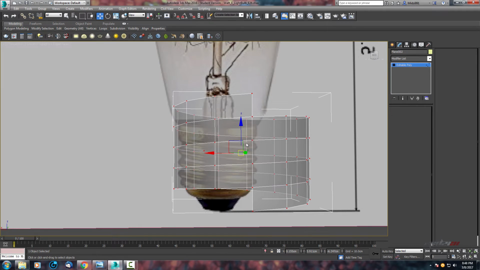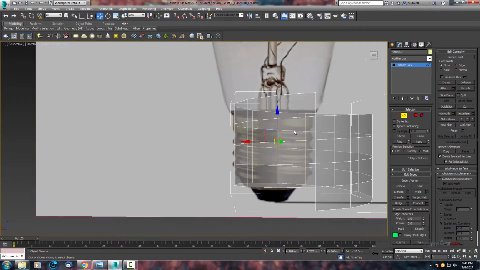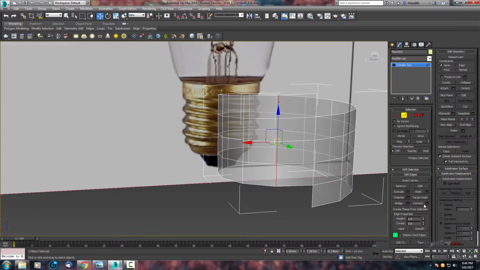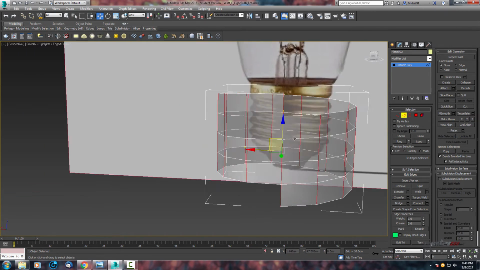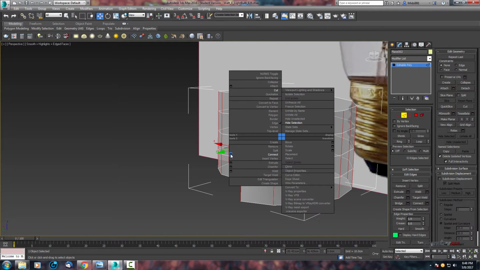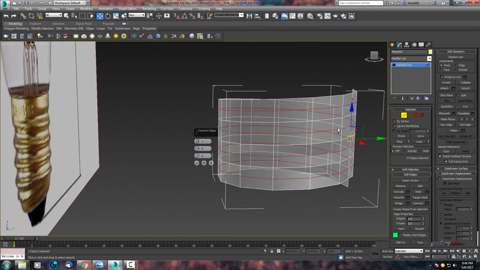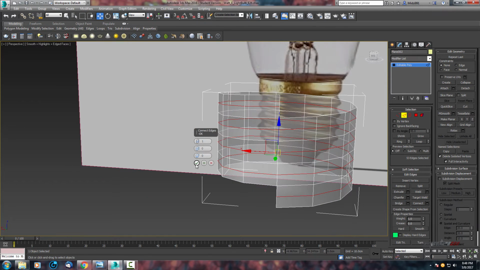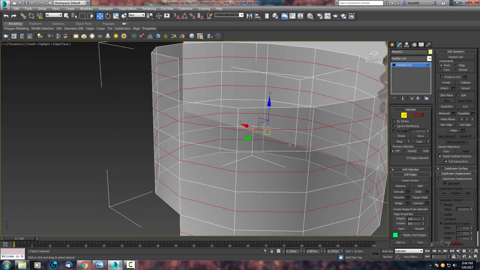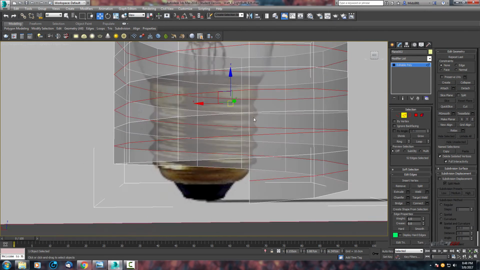Nice. Okay, next part is select this line and ring, connect, with one in the middle. It's okay. No, okay, this will be okay.